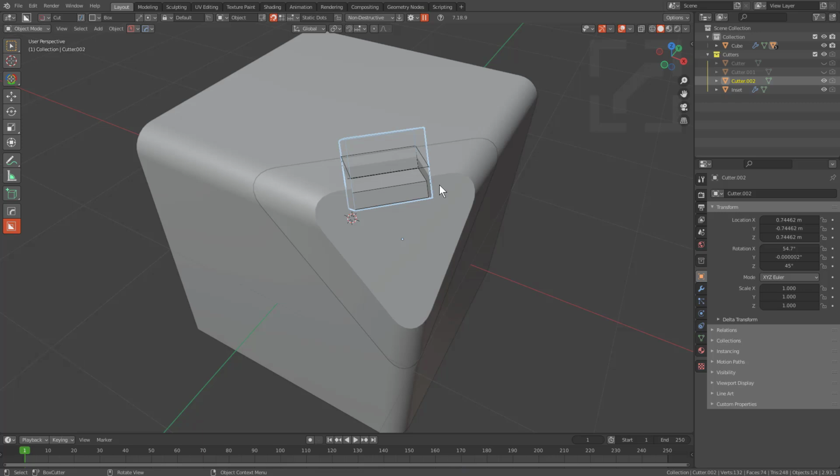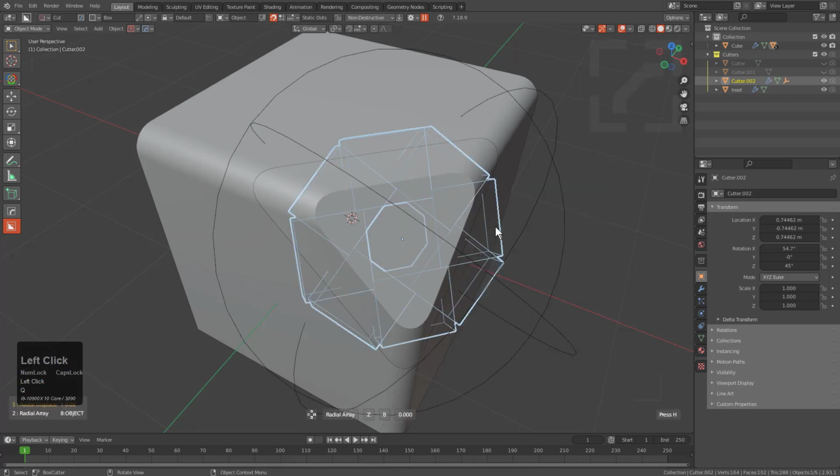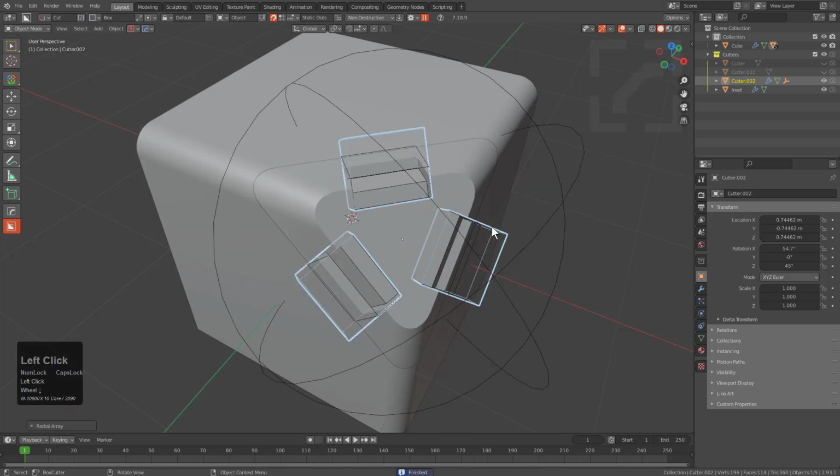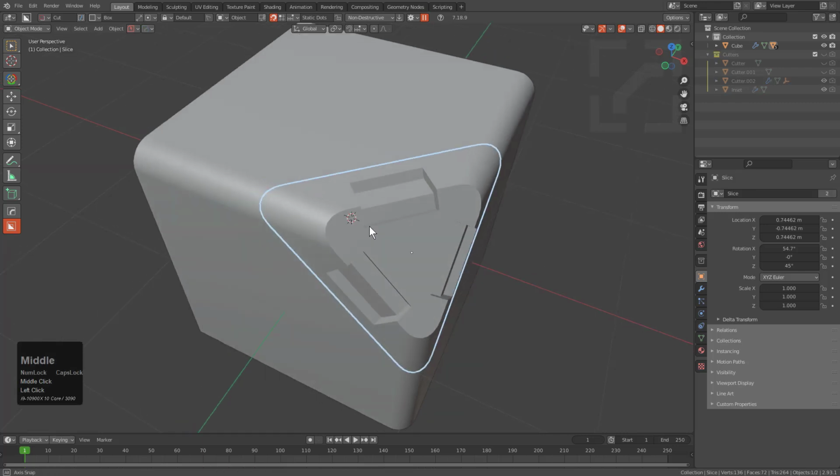And what this means is that now that we have the specific origin set, we go into radial array, roll the wheel a couple of times, and now we are quickly able to just set up this easy radial array. And so we could take this even a step further.